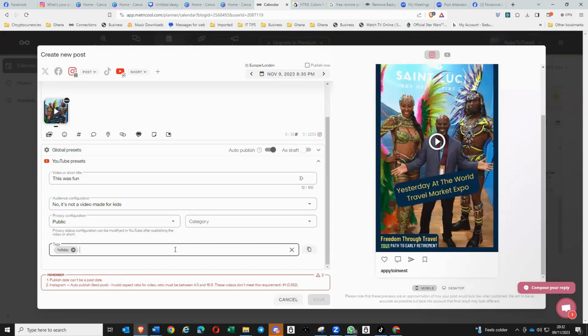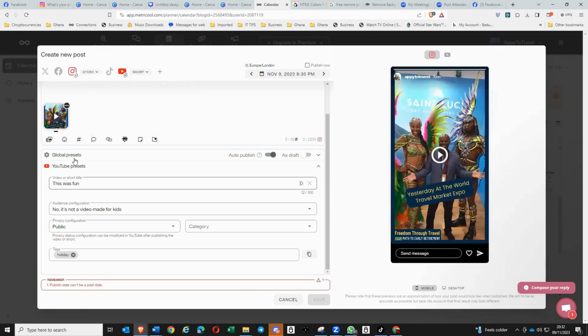I press enter, and then I can add some more hashtags. And I can then go to the Instagram one, and I could decide if I want it to be a story, a reel, or a post. But because of the portrait mode, to avoid any kind of messiness, I make sure that it's either a reel or a story. So let's just say I make it a story.